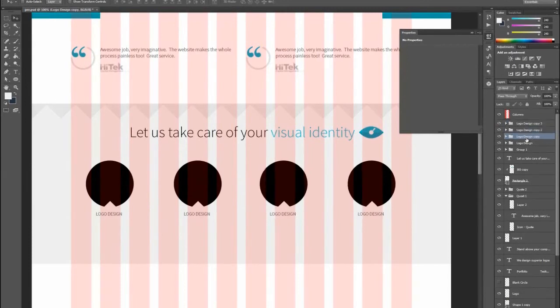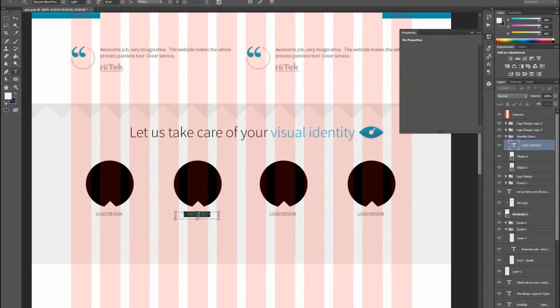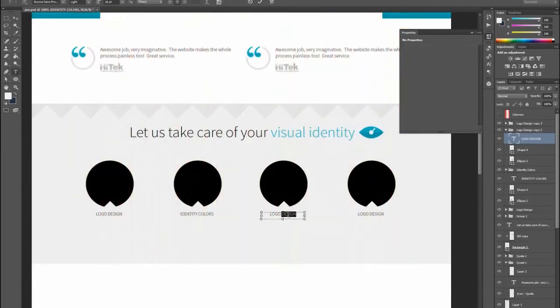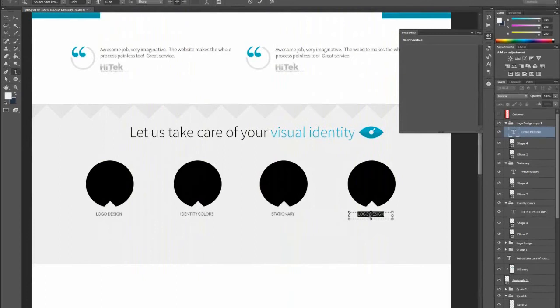All right. So, this one will be called Identity Colors. And I will change that text right here. Let me get rid of the columns so you can see this better. This one right here will be stationary. And this one over here will be called social presence.